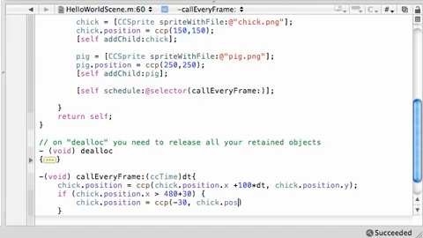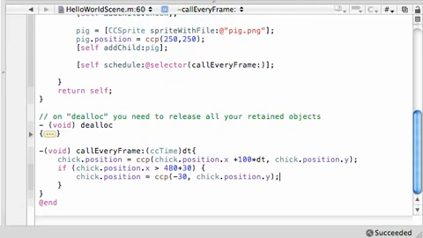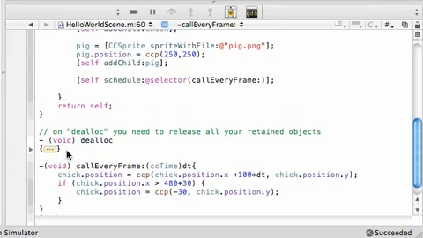Chick dot position dot y, because the up and down values, it remains the same. So now let's go ahead and run this, and you might be able to finally understand what the heck I've been talking about all this time.